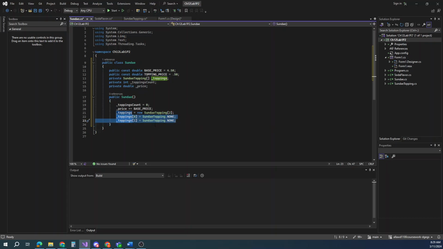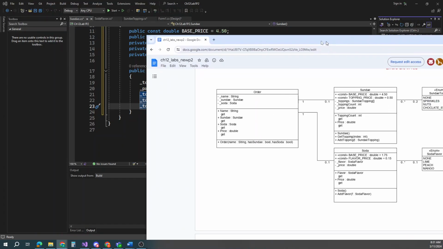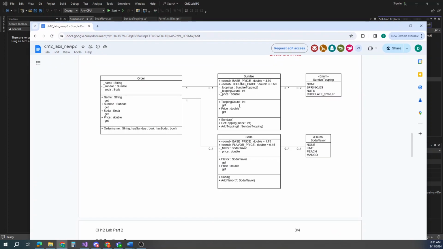Index 0, index 1. I'm getting an error whenever I type that line. When you type what? The topping 0 equals Sunday topping. Let me take a look real quick. So that's our constructor for the Sunday object that we're going to use. Let me go back to the rubric again. Oh, that makes sense. Got a get and a set. And a couple methods it looks like, so we'll get those set up.